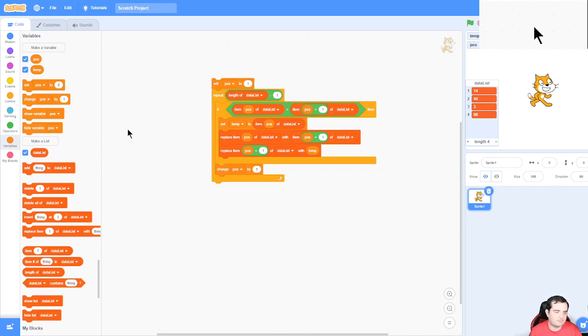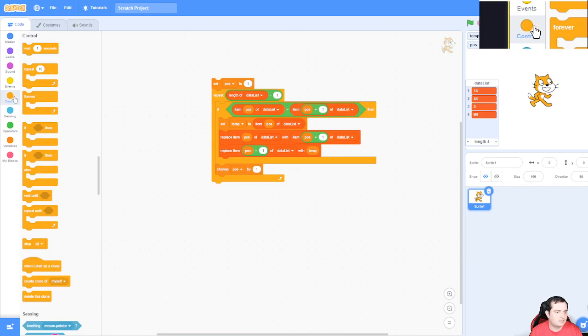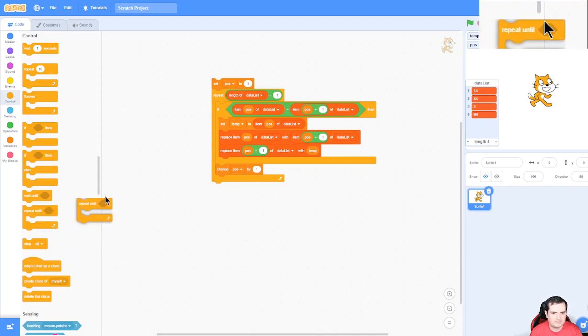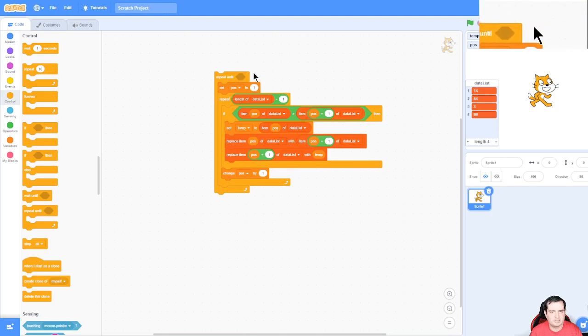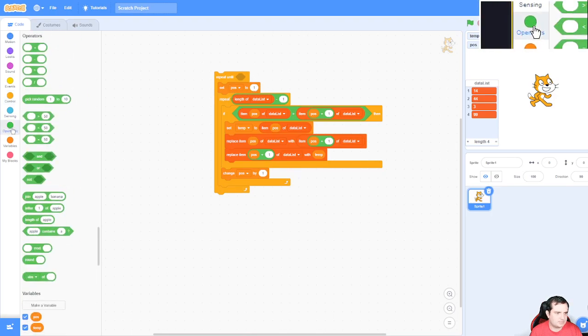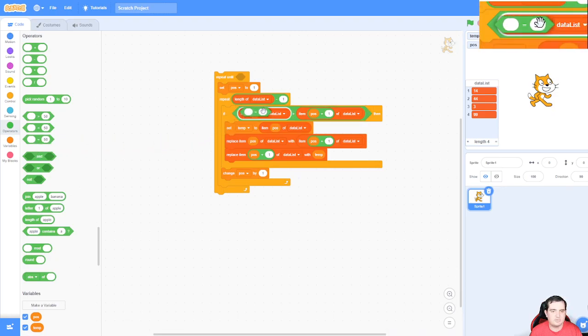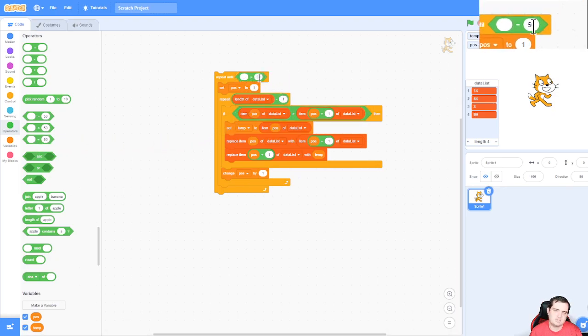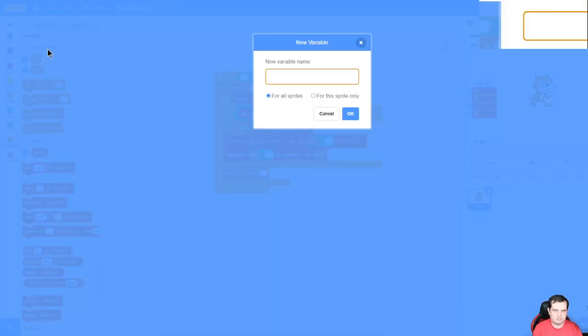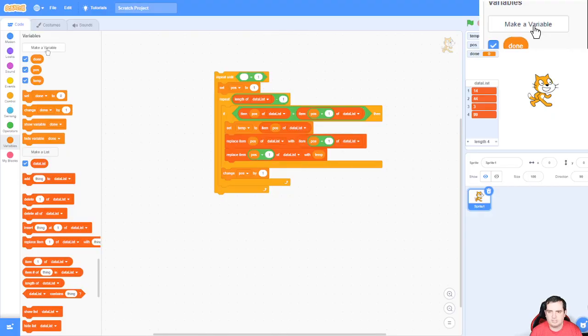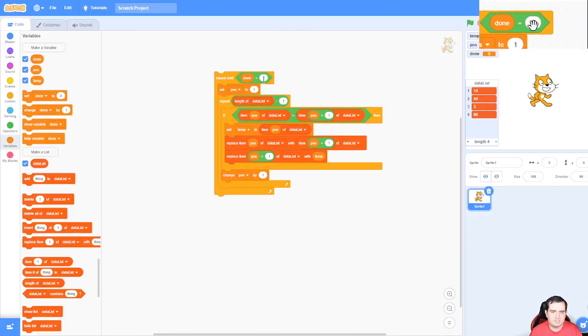And so the way that we're going to do that is we're going to go over to control, and we're going to do a repeat until. So I'm going to grab this repeat until, and so we're going to repeat it until something specific happens. What we're going to do is make a variable called done, and we're going to see if done is equal to 1, which is a lot of times used as a true value. So if it is done, then we're not going to do this again. So we're going to repeat this until done is equal to 1. So let's go make a variable called done, D-O-N-E, okay, and so repeat until done equals 1.